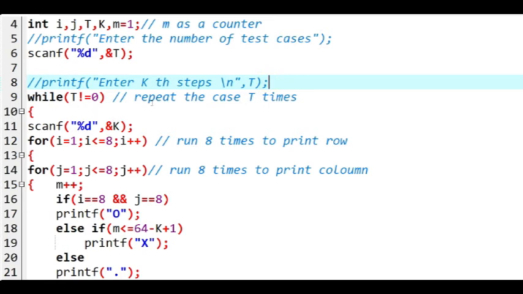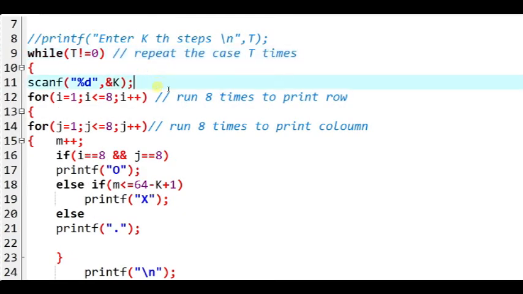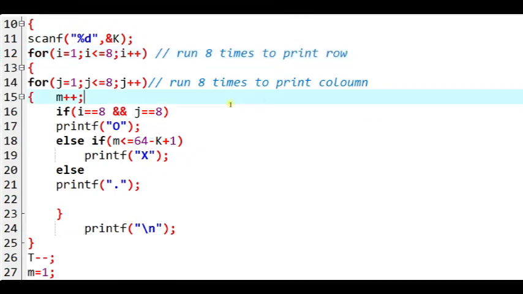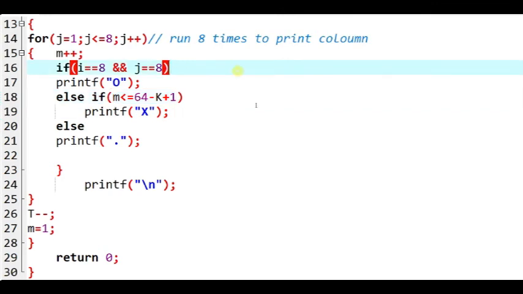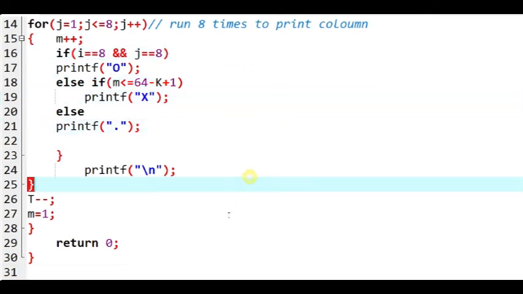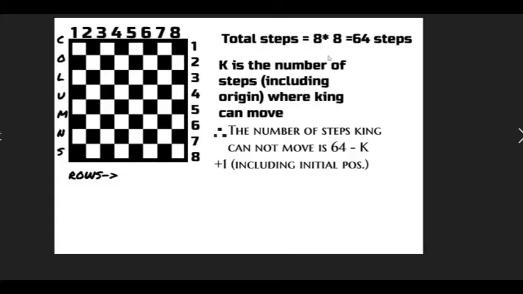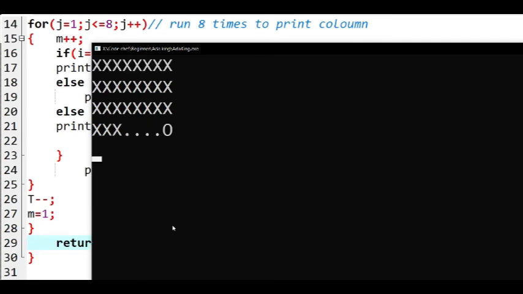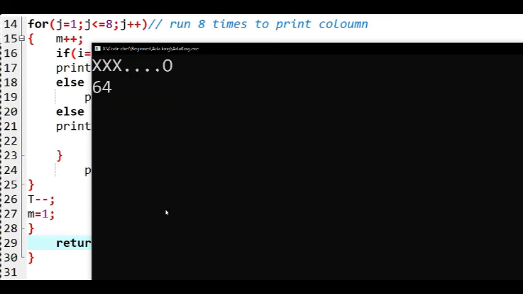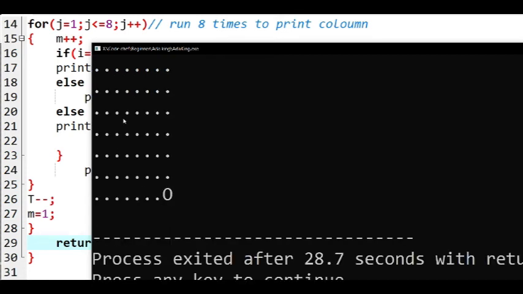We will see if 64 places are covered. If 64 places are covered in the entire chessboard, the king can move k places. So the number of places the king can't move is 64 minus k. So we will fill all the area where the king can't move with an obstacle X, and the remaining area will be filled with a dot, and for the last step, the last row and column, I8 and J8, should be placed with O. We will use an if else statement and see the code and how it is executed.